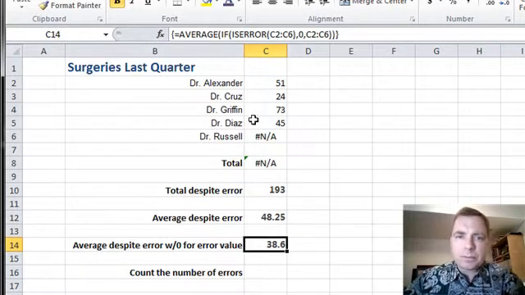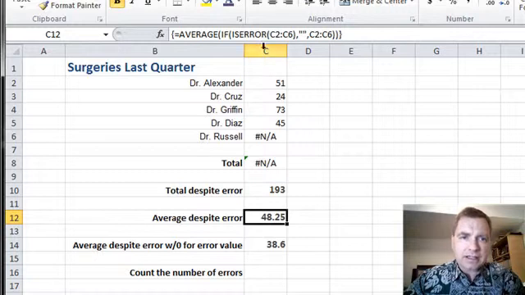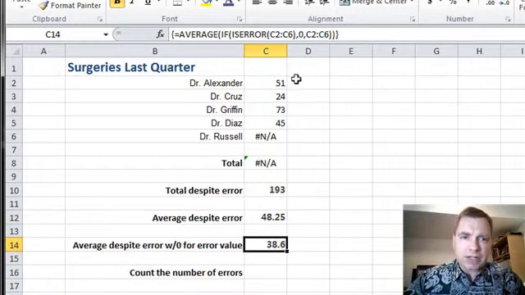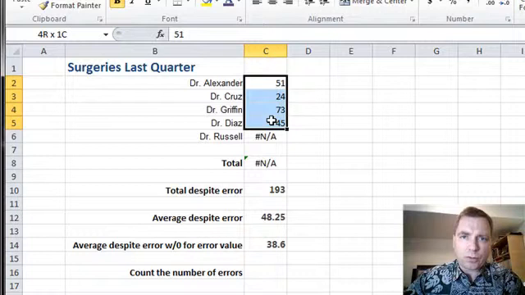Now, let me help you understand why I've got two different numbers here. Here I said, give me the average. If it's an error, make it blank. Here I said, give me the average. If it's an error, make it 0. So I've got the same total here both ways. This 48.25 is the total divided by 4 because it's ignoring this Dr. Russell because Dr. Russell's an error and it's going to put a blank there. The average formula will ignore that blank.